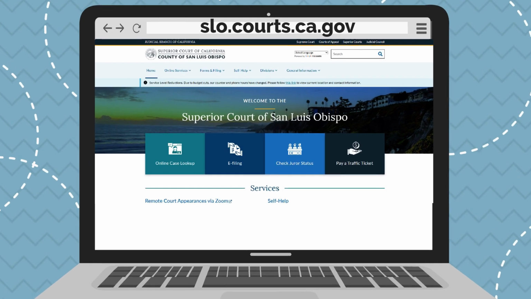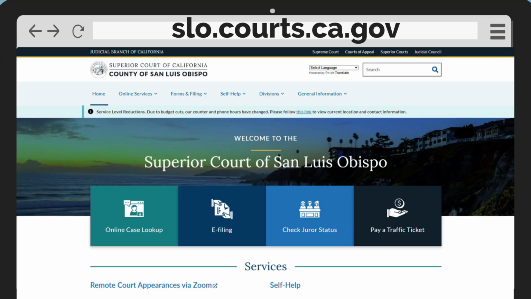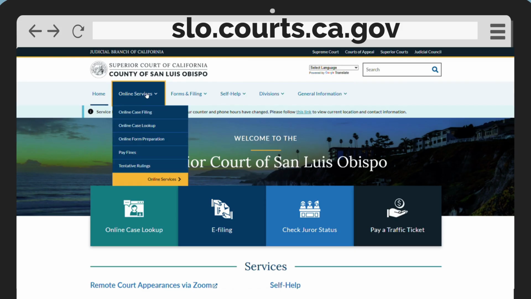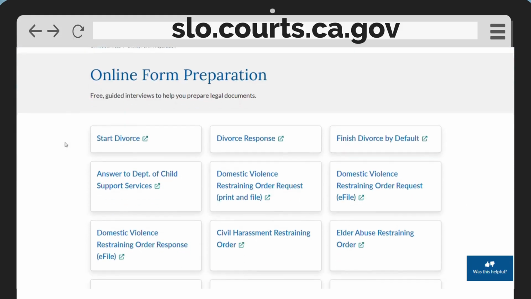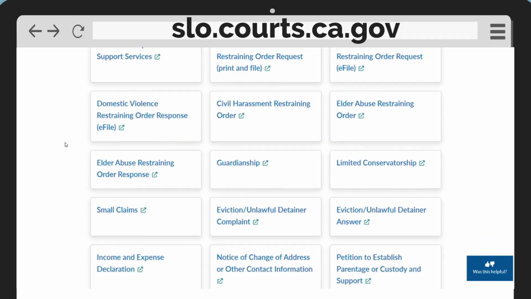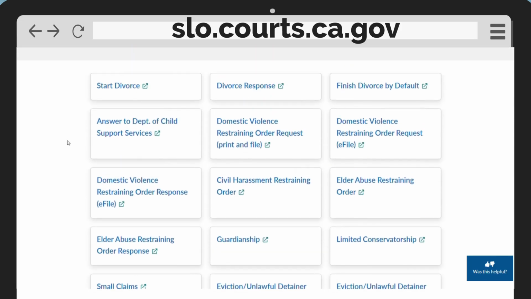If you would like to use the online form preparation program, you can visit the San Luis Obispo Superior Court website at slo.courts.ca.gov. Click on the Online Services drop-down menu, then select Online Form Preparation. This will take you to a page with links to all of the available form preparation programs. Scroll down to find the case type you are looking for and click on the link.